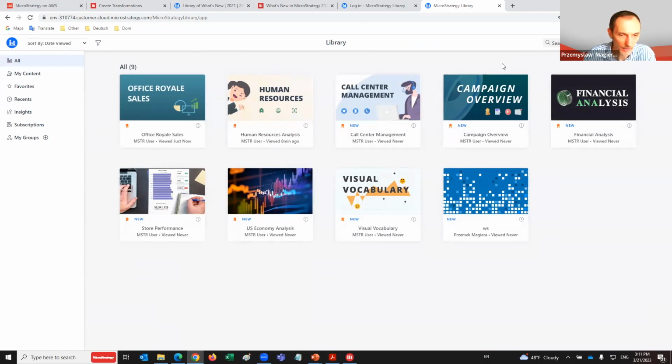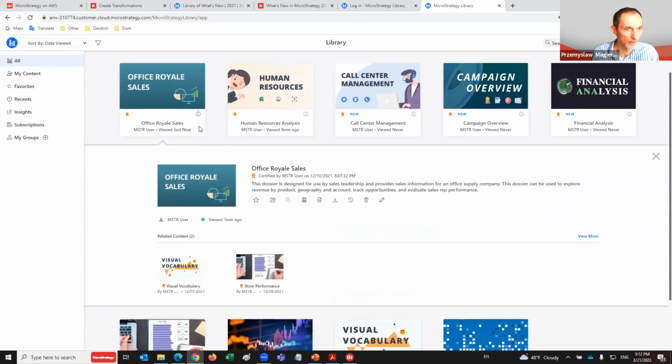Okay, so this is just a quick introduction to the interface before we do an exercise so that you are familiar, because not everyone is using the library, not everyone is using dossiers. So you can see here also some additional capabilities. If you click on this eye here, this info window button, then you will see other capabilities, like you can add this to favorites, for example, or you can share the dossier or export, download the dossier.